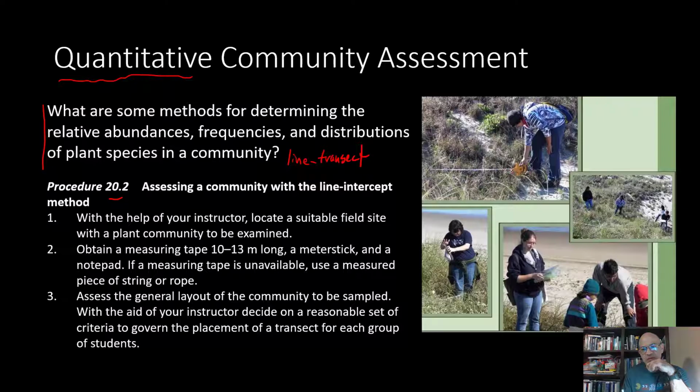So you can see they're using a measuring tape, and they ran the measuring tape along the sand dunes. The idea is to see what plants are touching that transect, and you're out in the field recording data as you make your measurements. We're not going to get out into the field. This is more of an online simulation. We're going to simulate getting a 10 to 30 meter long measuring tape and going out into a simulated habitat, and we've got to figure out where we're going to place these transects.